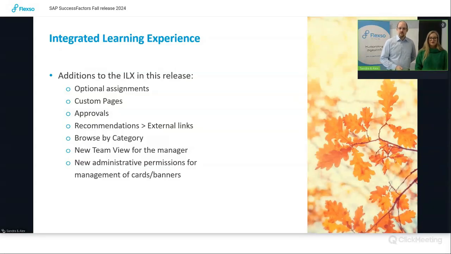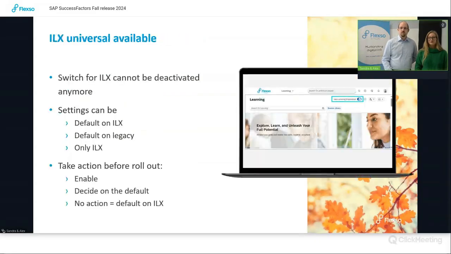Also a new team view for the manager, as well as new administrative permissions for management of cards and banners, was added in this release. Now that the integrated learning experience is universally available, the switch for the ILX cannot be deactivated anymore. Until now, you had in the backend a checkbox where you could say, I don't want to use it. This is gone with this release.